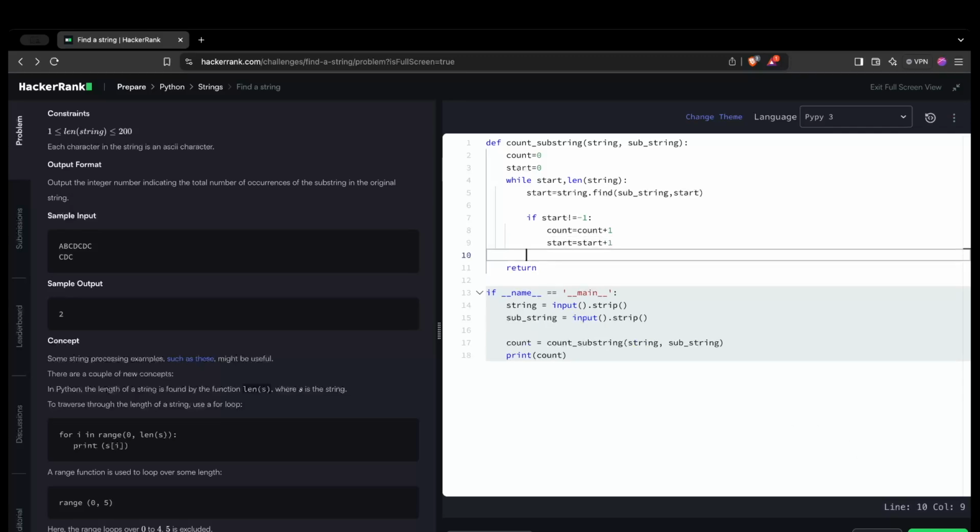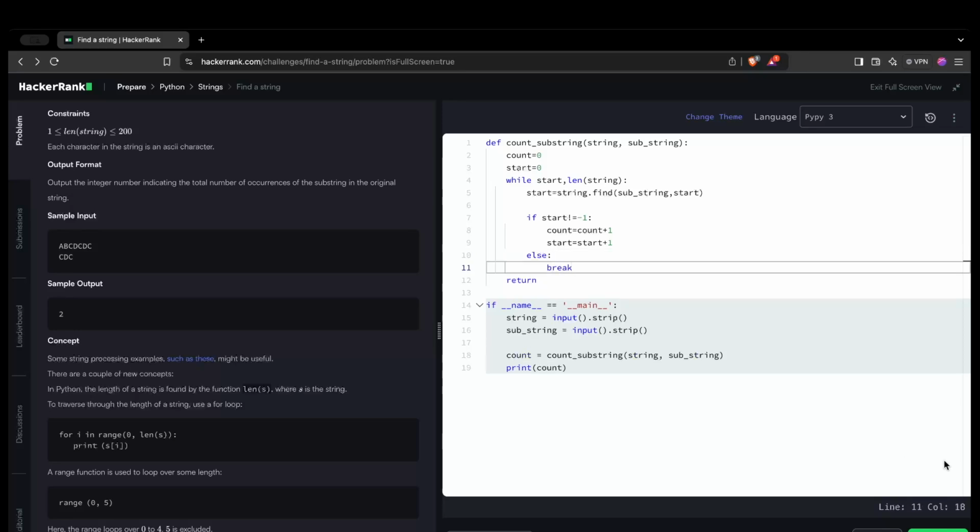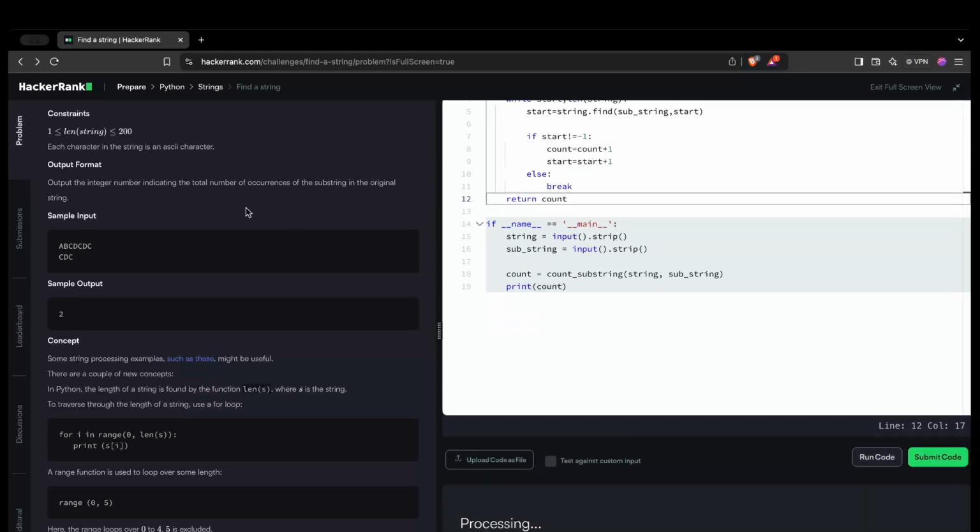Now else, if it is not found, I need to break the loop because I need to come out, and we have to check with the proper indentation. Now what we need to do is use the return statement. So I need to return count. Simple. So now let us try giving run code and see whether the output is correct or not.